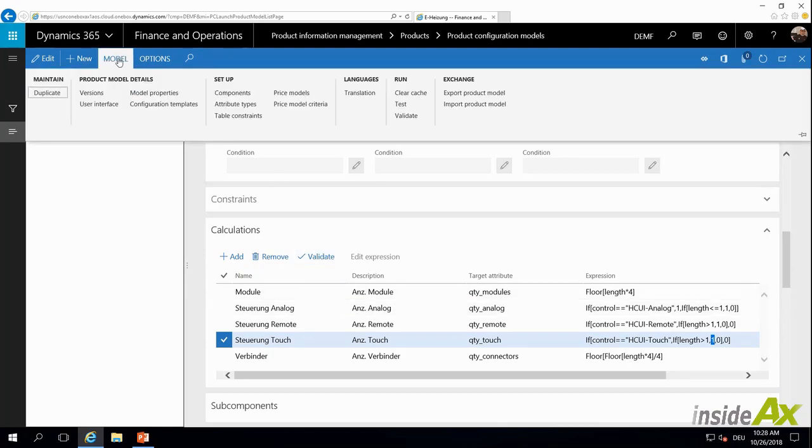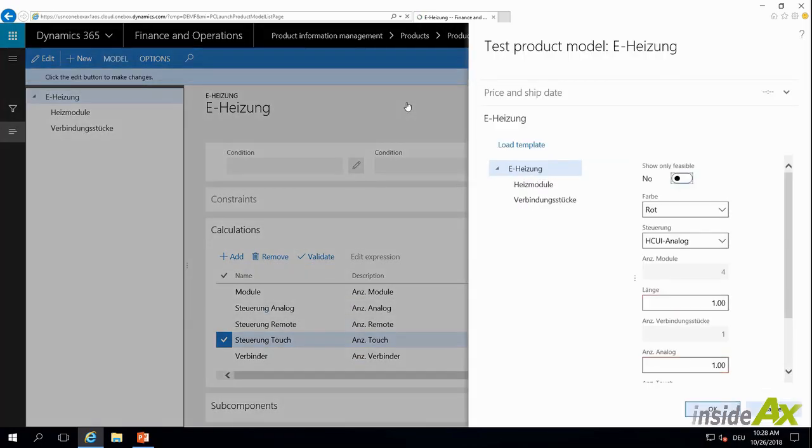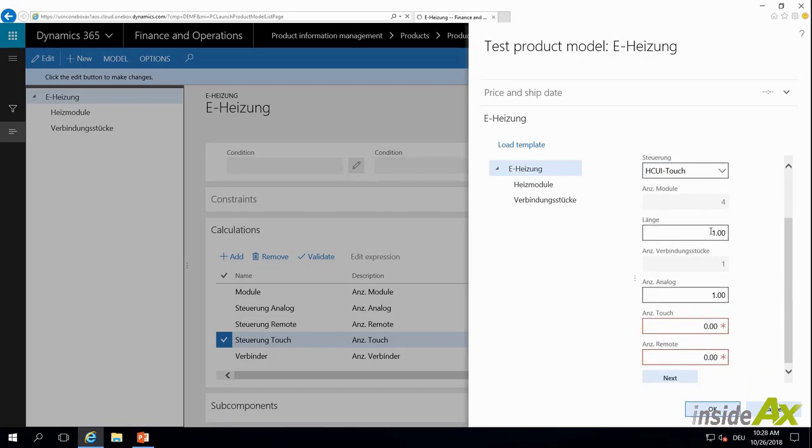So let's test our model. I can here choose a color, for example green. I can choose the control element I want to use. I want to have a touch panel. However, the length by default is 1 meter, so I can't have the touch panel here. I get an analog device. But if I choose, for example, the heater with a length of 2 meters, I can get my touch device here.